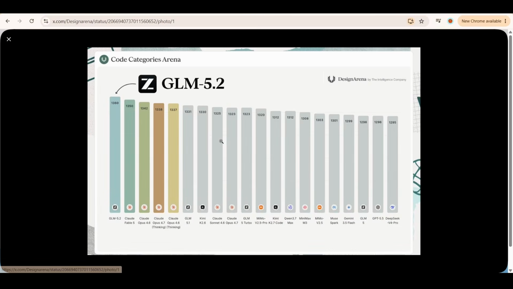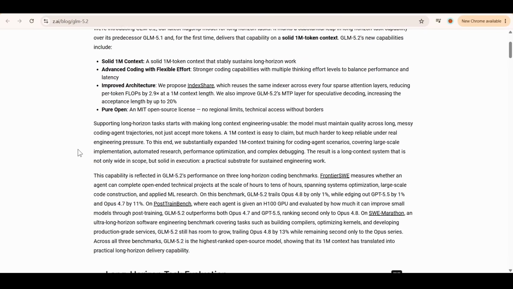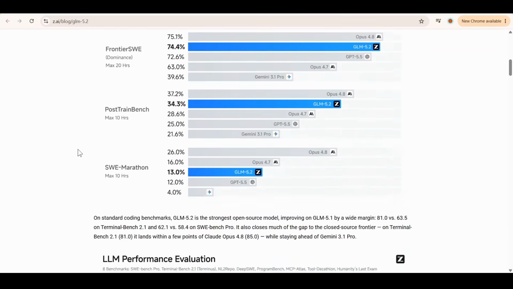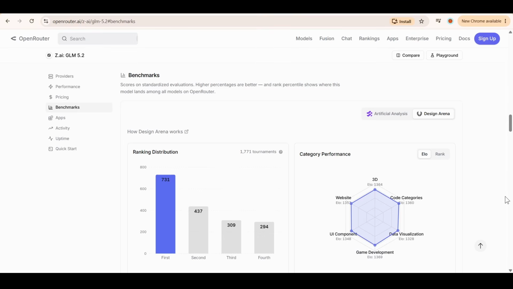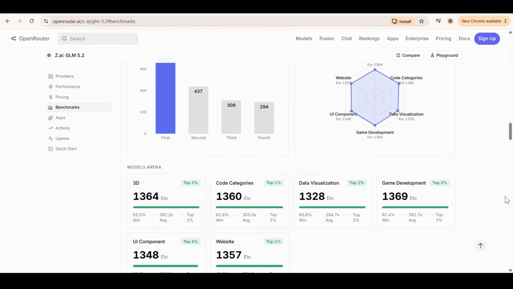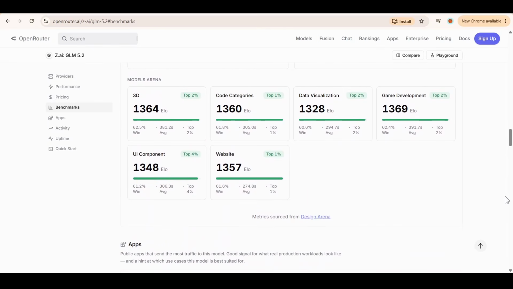And on the crowdsourced design arena for front-end and UI work, it actually took the #1 spot with an ELO of 1,360, beating out Claude Fable 5. These numbers are confirmed by Z.ai's official docs and independently tracked on Artificial Analysis and Open Router. This thing is at the top of the open source pile, no contest.